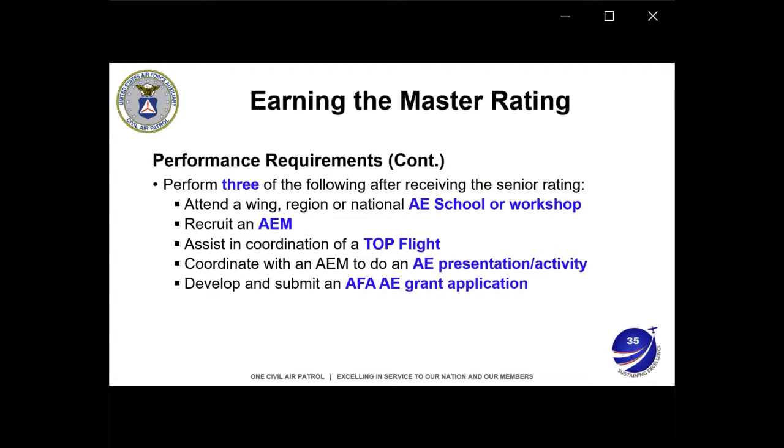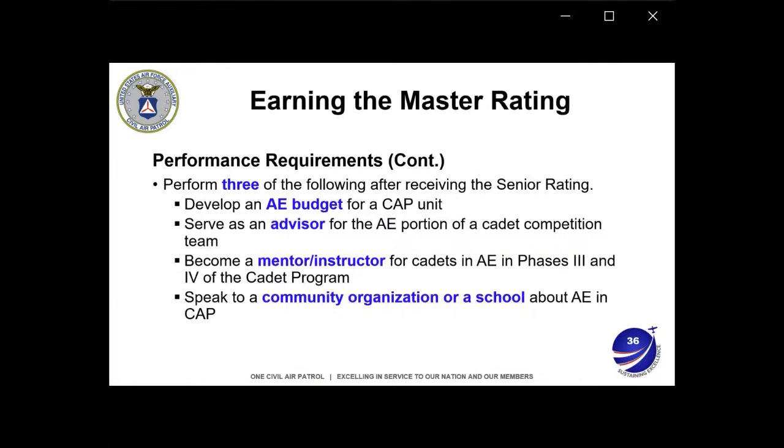And you're also going to be expected to perform 3 of the following after you have earned your senior rating: attending a wing, region or national AE school or workshop; recruiting an AEM; assisting in the coordination of a Top Flight; coordinating with an aerospace education member to do an AE presentation or activity; developing and submitting an Air Force Association AE grant application, or developing an aerospace education budget for a CAP unit; serving as an advisor for the AE portion of a cadet competition team; becoming a mentor or instructor for cadets in aerospace education in phases 3 and 4 of the cadet program; or speaking to a community organization or a school about AE in Civil Air Patrol.